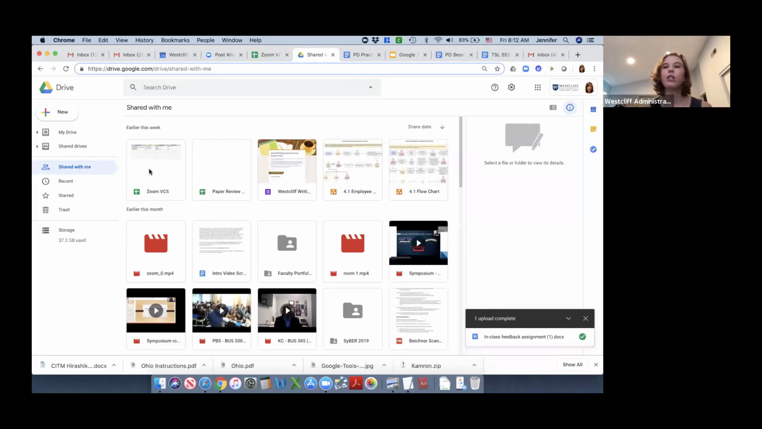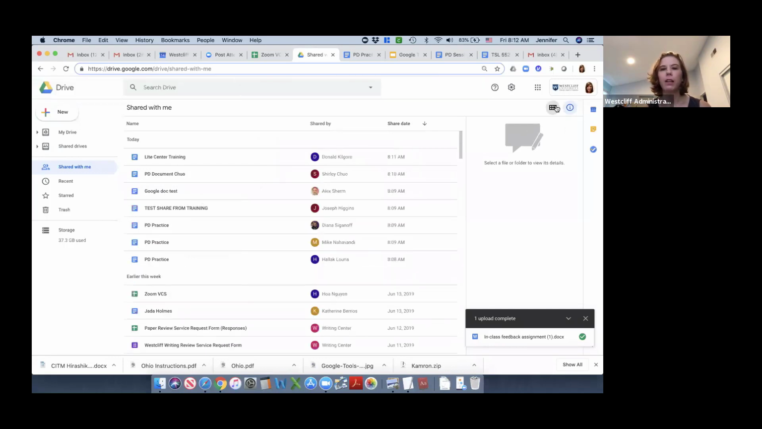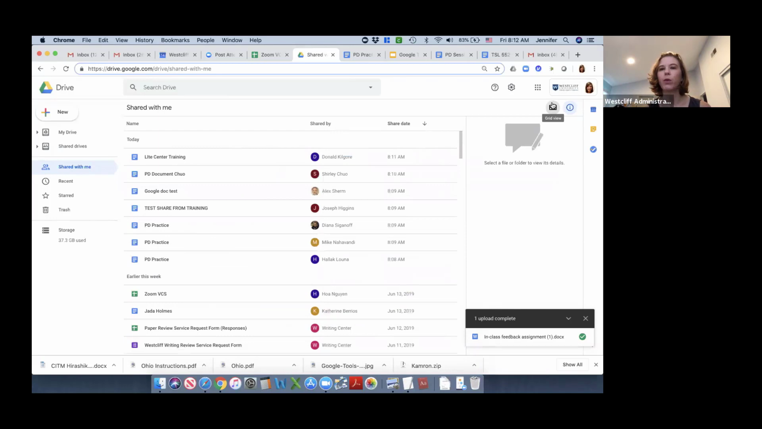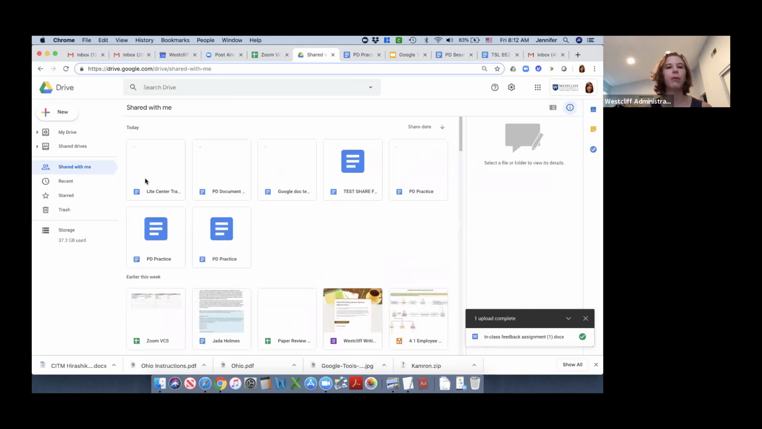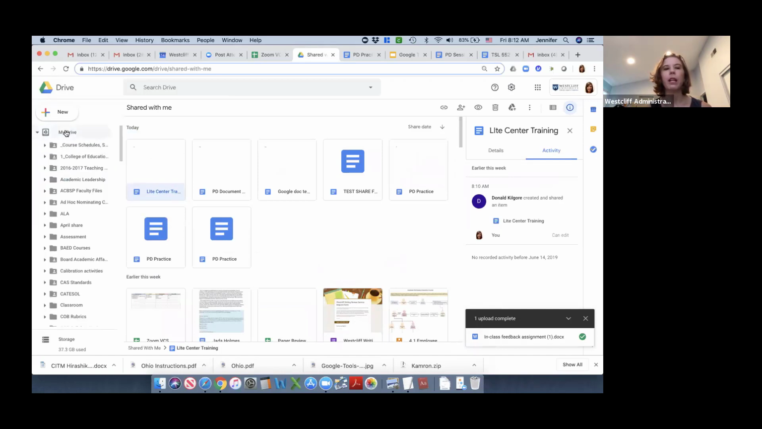Probably the first one, and yours might be this kind of view, and that's fine as well. I like the box view, so you can go back and forth by selecting the list view or the grid view. But it's going to be right here. And if you want to save that, all you have to do is drag it and put it into my drive. And then it's going to bring it into your drive where it's going to be in the same place every time you look for it.